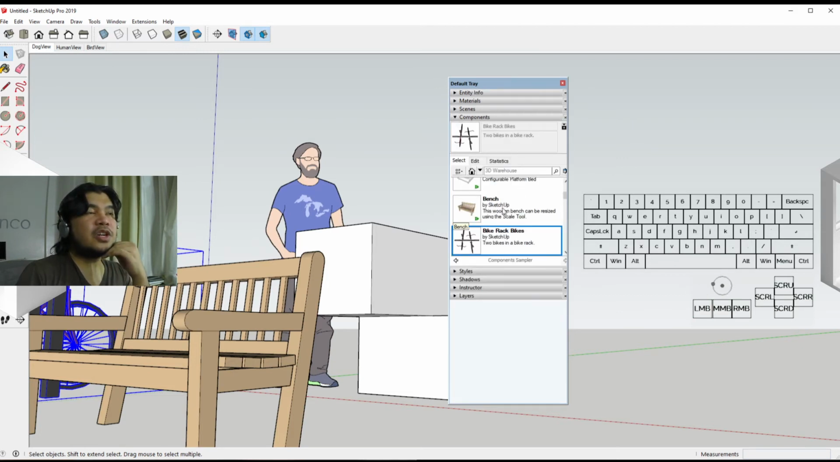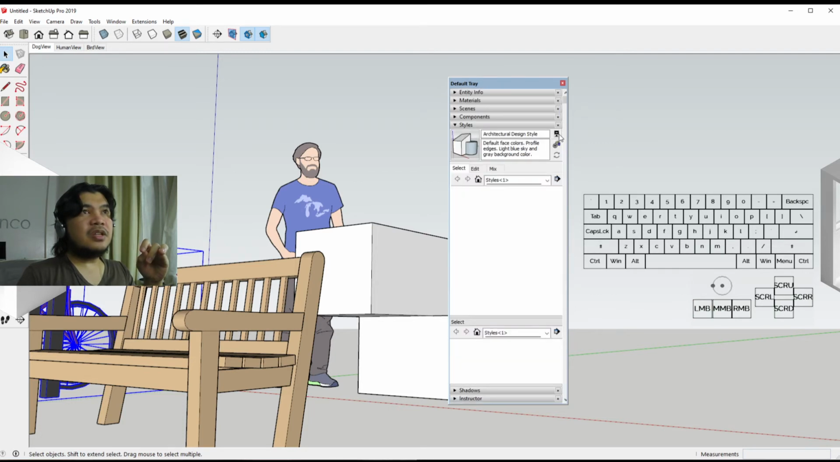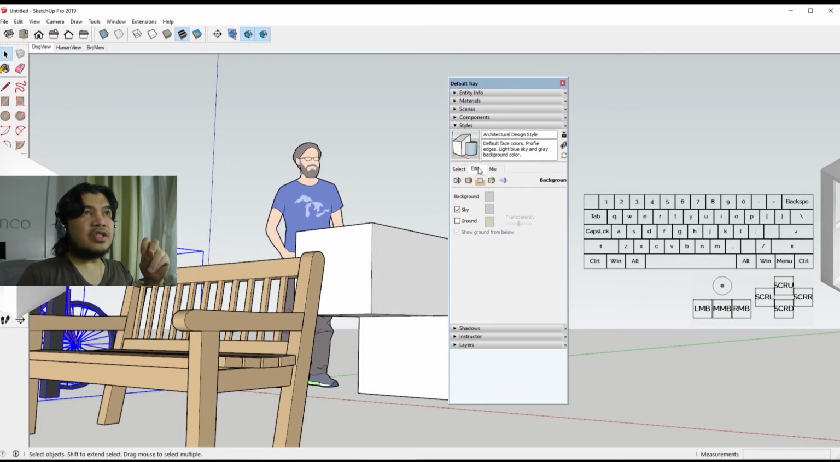So that's the scene. Components are like blocks, which you can queue up from the internet. And then styles allow us to create stylistic decisions on how edges are seen, how the background is seen, things like that. So let's go ahead and edit this architectural design style. So this is the current. We can hide the details by clicking that, but we don't really want to. Okay. And then let's see what we can edit.